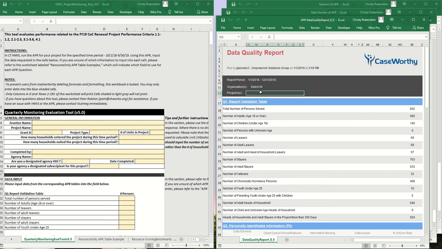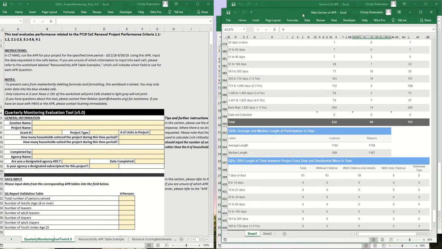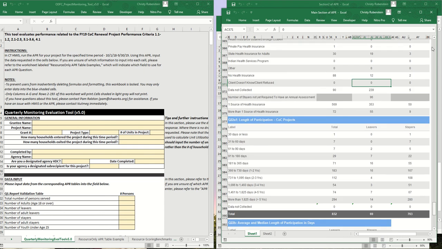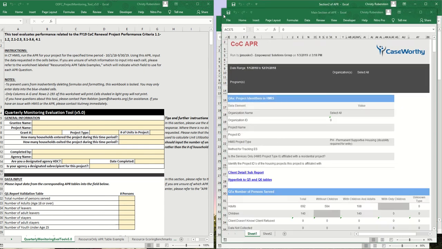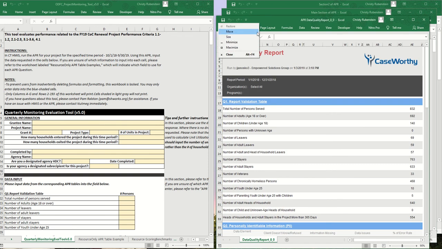I just want to note that I have 3 files, which is pretty typical of those of you who are using Excel versions. So I've got a data quality report, I've got the main section of the APR, and I've also got question 23. These are all separate files for me, and I'll be toggling back and forth among them as we work through the workbook. Again, I'll note that we do not need the subpopulation files. You might also be tempted to download those. You really don't need those for this report.